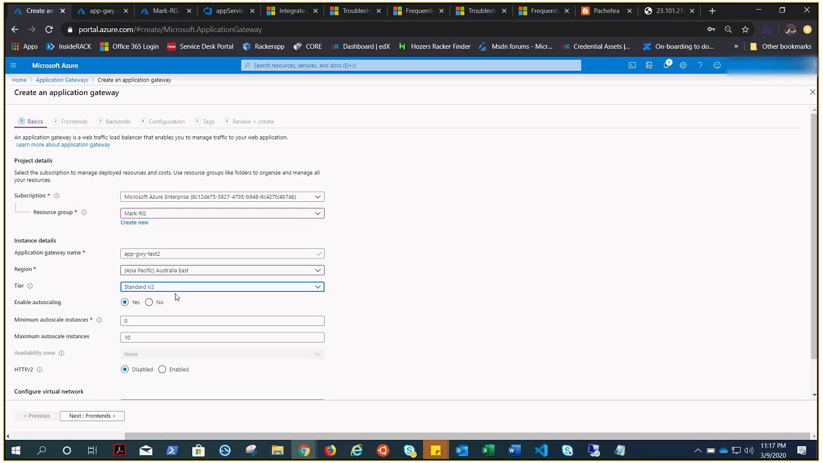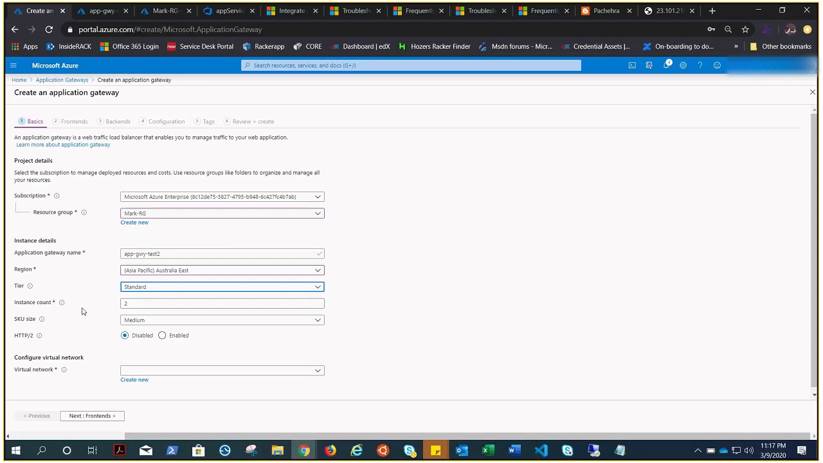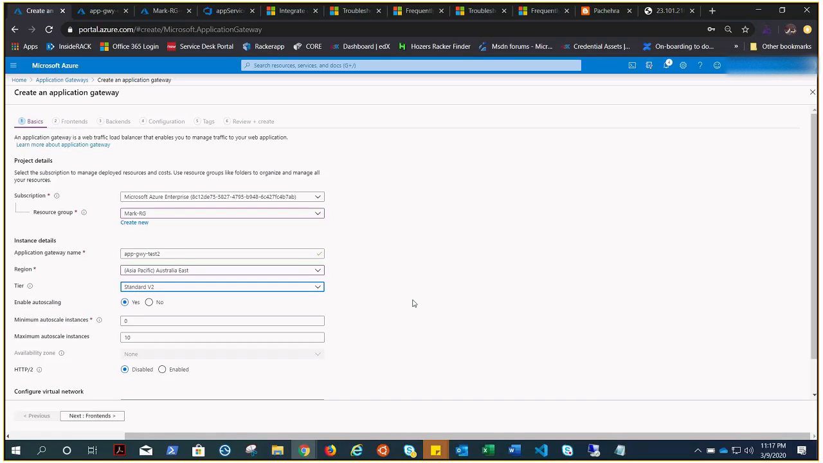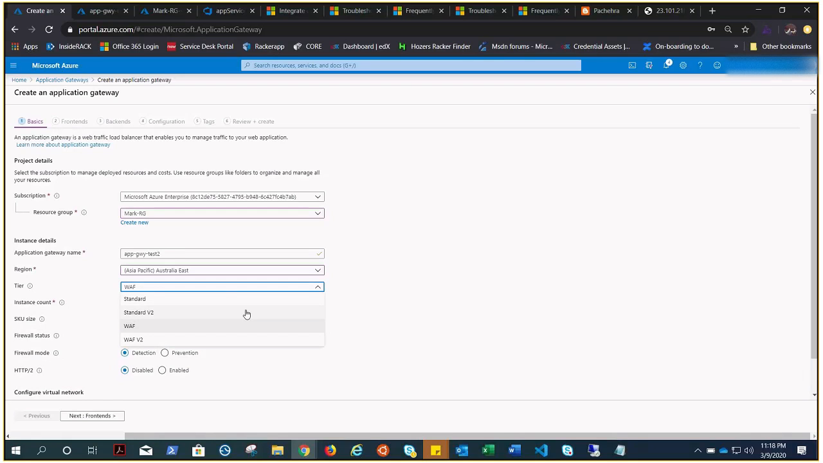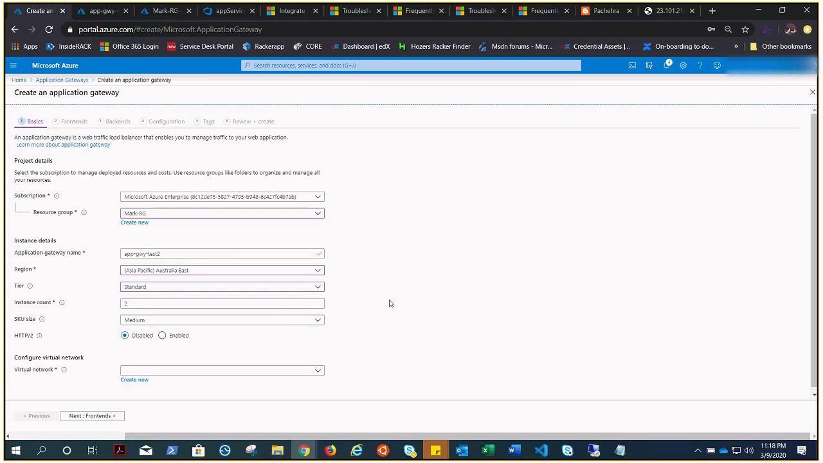You need not do anything manually, but if I select Standard, you see you need to provide the count, and the SKU size is medium, small, or large. But with V2, this is the facility provided. It's auto scaling. As per the requirement, it will increase and decrease the backend instance count, and we need not worry about it. WAF is for the web application firewall. We already covered that, so let's go ahead and focus on the demonstration because it will consume a lot of time.